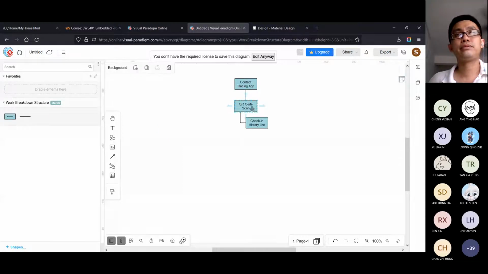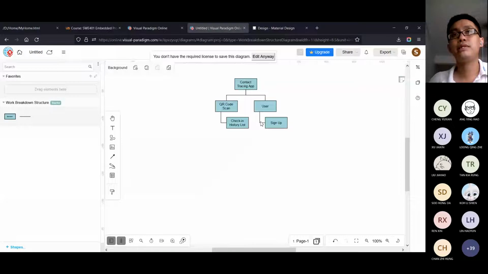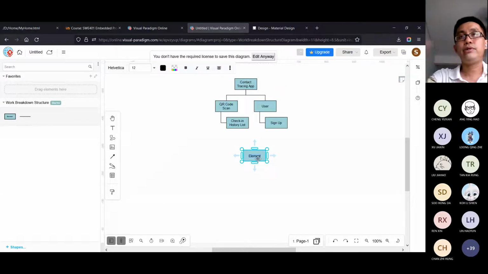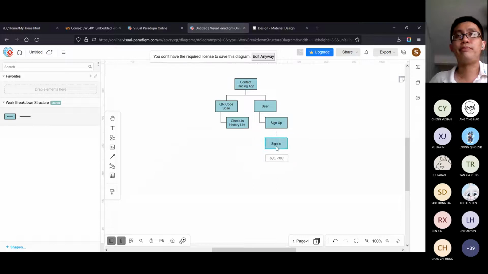So you can move it here. Or you have only one. Okay, so you have another main feature, for example, user. So user, you have something called sign up or register. So you can link them together. So you have two main parts already. In the user part, you have sign up, you have sign in. You can use this tool actually. This is just one of the many useful tools. You can just link them together.